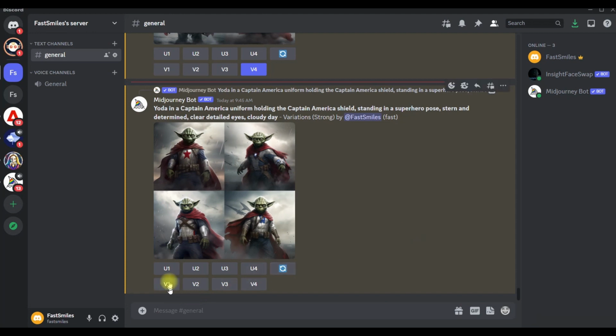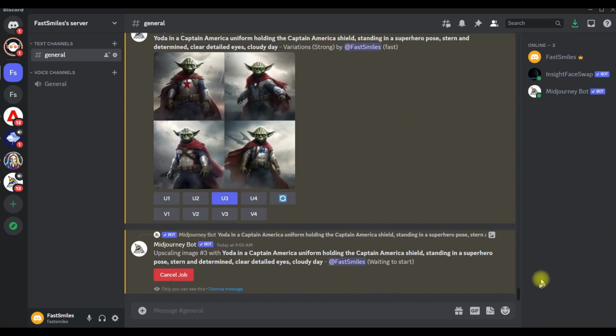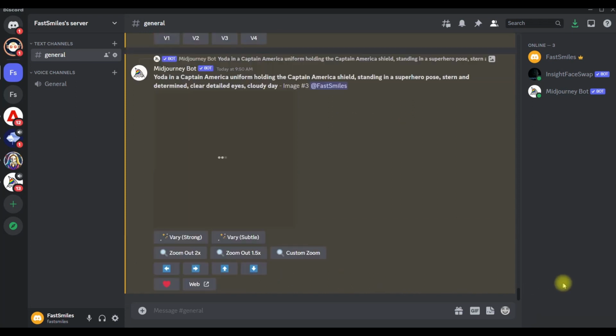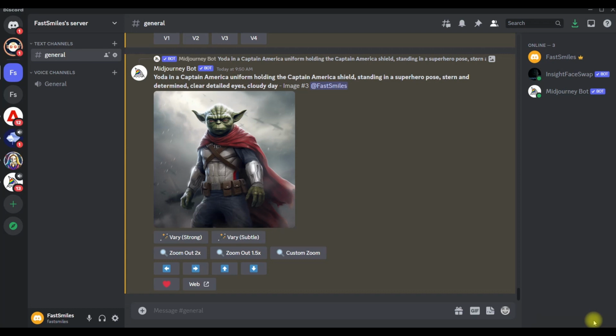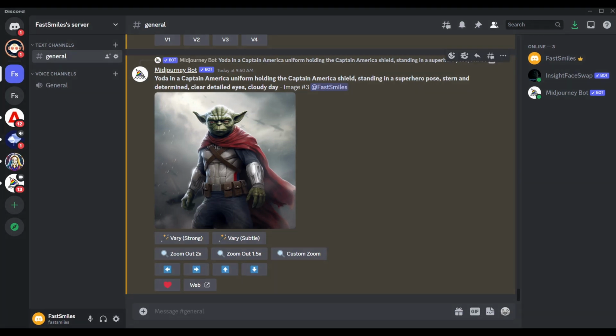This was generated in real time. Upscaling an image is usually pretty quick. We now have several more buttons that we did not have before. The top 2 buttons allow us to generate more versions of this image and control whether we want Midjourney to make very strong changes or vary the image in a subtle way.